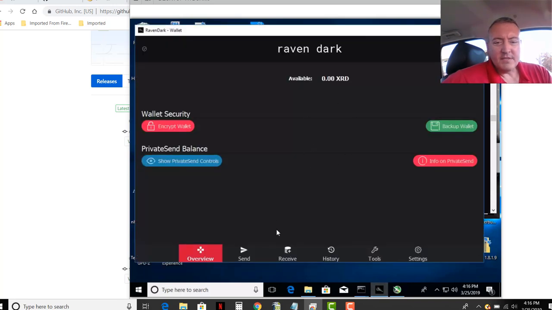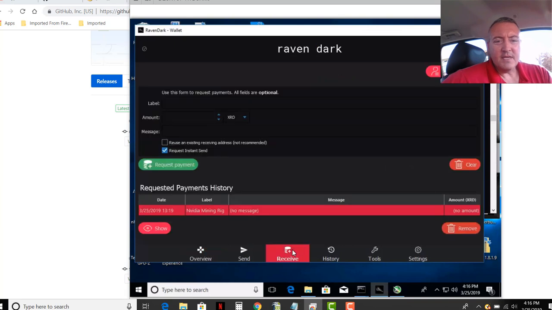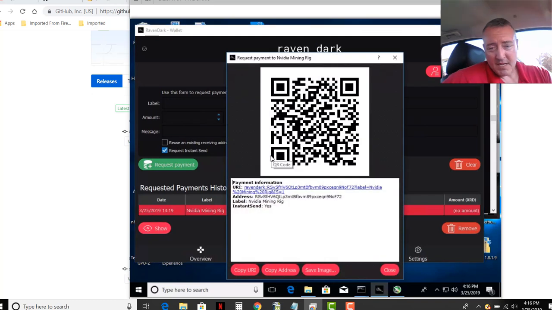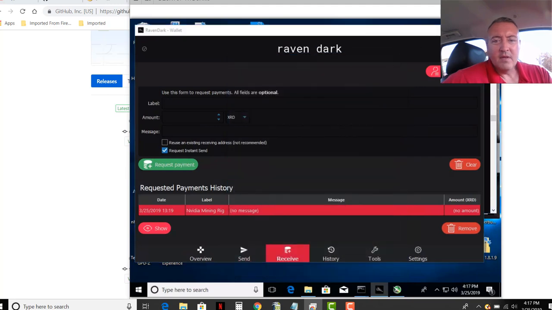So to get your receiving address, just click on receive right here. It's kind of hard to see, everything's so dark, and you just put whatever label you want in there. I went ahead and put Nvidia mining rig right here. So you put your label in there, click request payment, and you'll get something that'll pop up like this. And of course there is your wallet address you want to mine to. You can just click copy address and you'd be good to go.